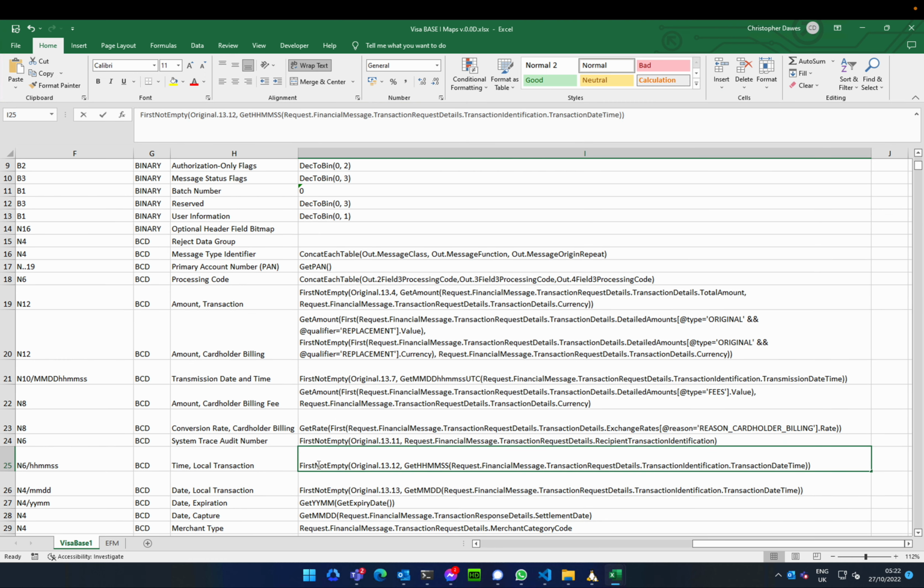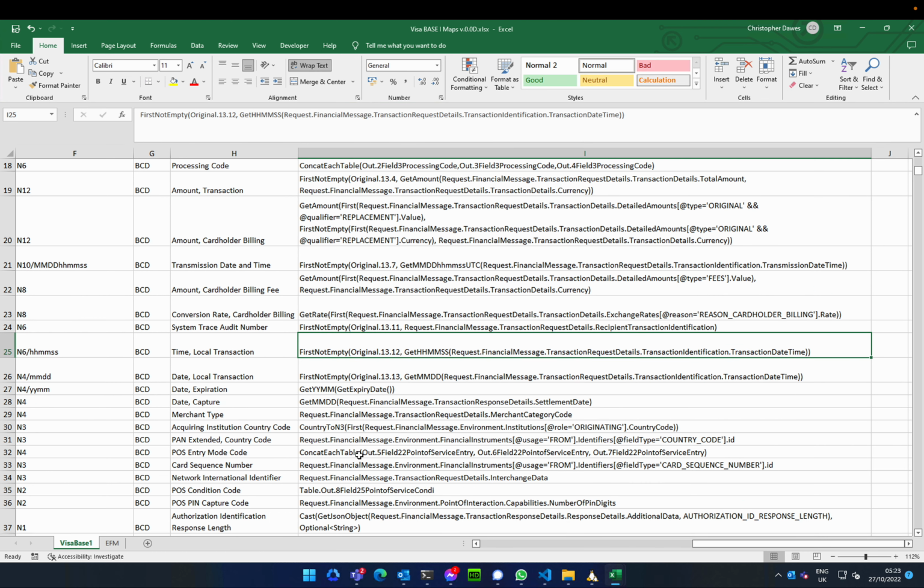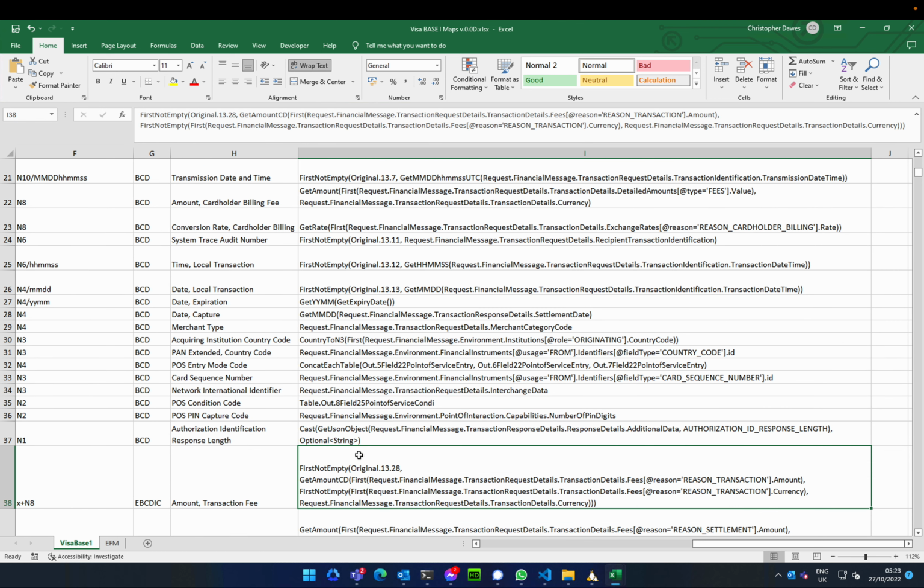This first not empty is, again, trying to find the first one that exists and is real. So if it's not in the original message, use get hour, minute, second on our transaction date time to do that. And it can iterate over a whole bunch of different fields if you want. You can use first not empty on a whole load of different things. Just keep going and going.